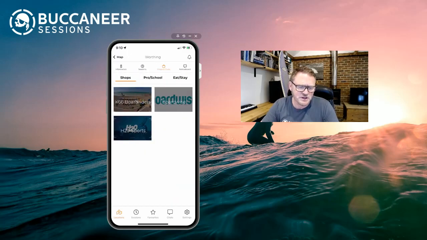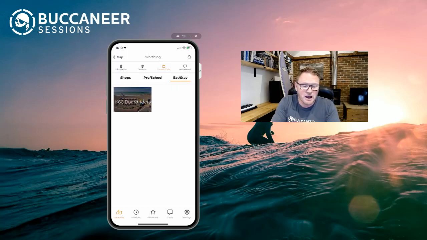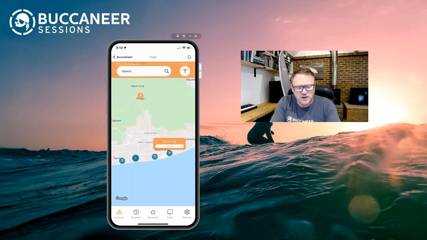And you can see, we're not just looking at local service vendors such as shops, but schools or hire places. Sup Hire is a good example, but Eat Stay is in there as well. So that gives you a good feel for the location records, just following that navigation across the bottom. You can see these are my favorites.